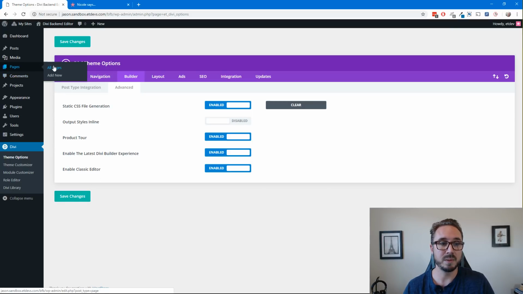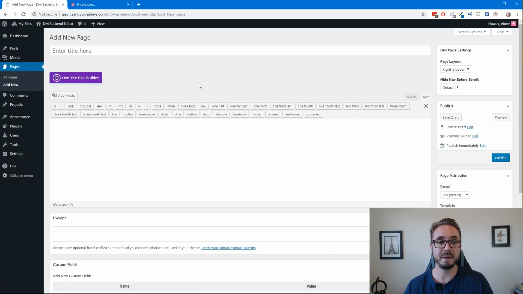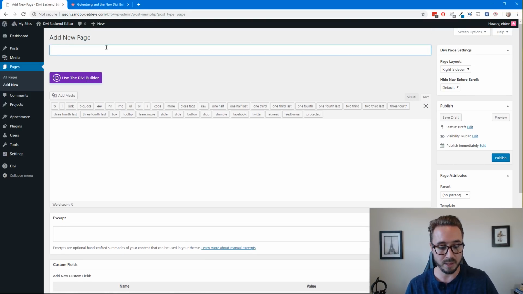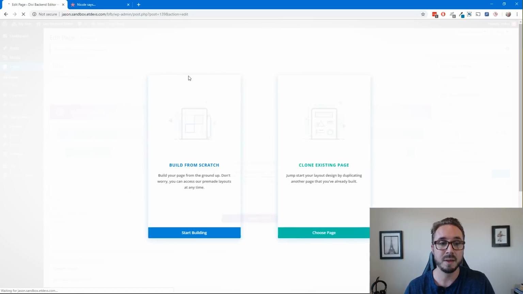Now let's go back to adding a new page. And you'll see a very familiar sight here. You have the classic WordPress editor back end here with the sidebar on the right, which is normal, and then you have this button to use the Divi Builder. So I'll just add a new title, and then deploy the Divi Builder.